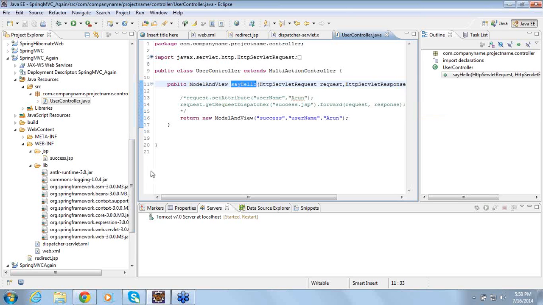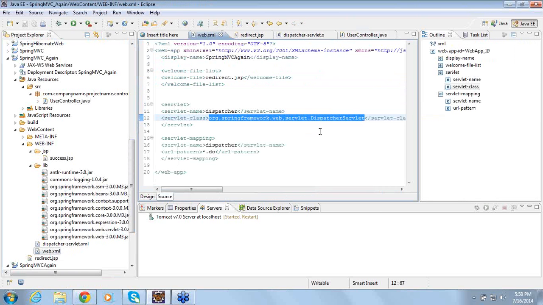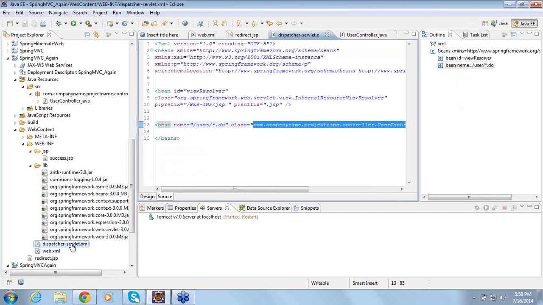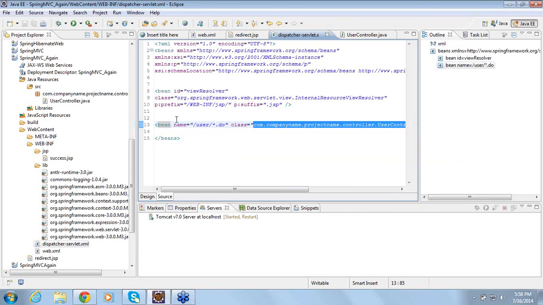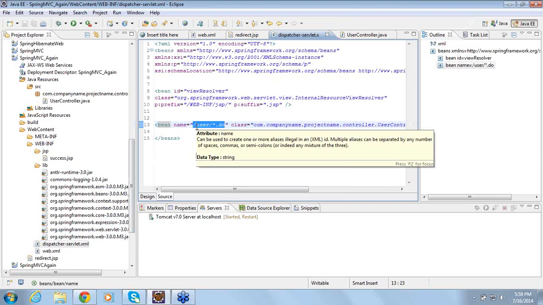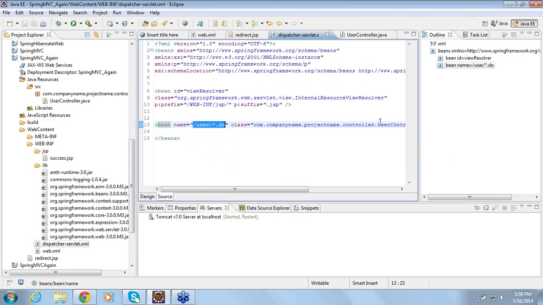But your question was, how is your dispatcher servlet able to interpret the request? Your dispatcher servlet will read the XML document dispatcher-servlet.xml. Whatever information you put in the form of XML, that information will be read by your dispatcher servlet, which is a built-in. And in that you have a name attribute for a bean tag. So whenever this URL matches, it calls the respective controller.